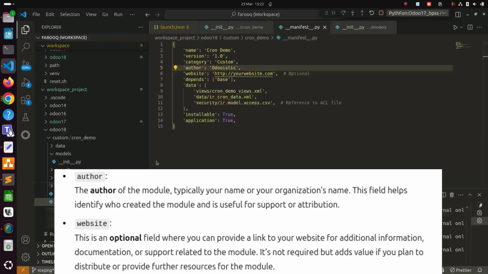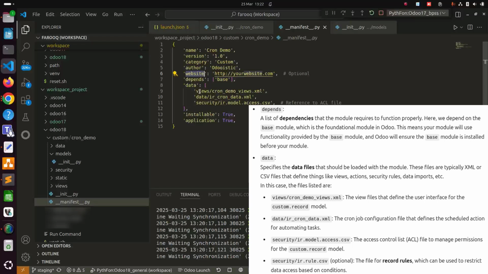Then the website, this is an optional field where you can provide a link to your website for additional information, documentation or support related to the module. Then depends, a list of dependencies that the module requires to function properly. Here we depend on the base module, which is the fundamental and foundational module in Odoo.